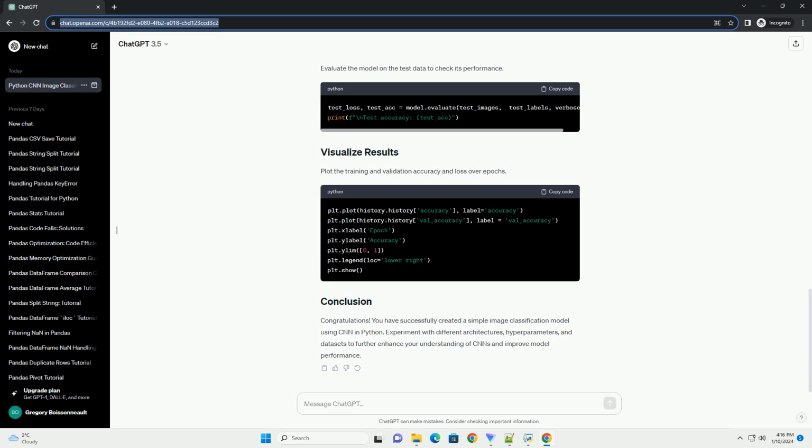Congratulations! You have successfully created a simple image classification model using CNN in Python. Experiment with different architectures, hyperparameters, and datasets to further enhance your understanding of CNNs and improve model performance.